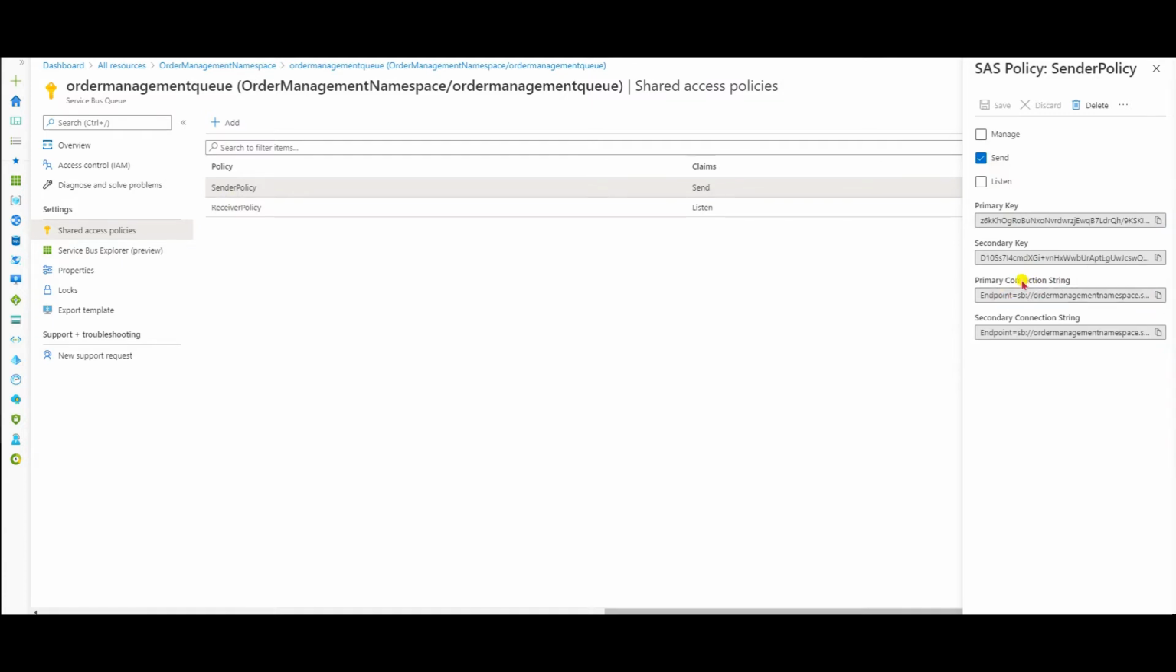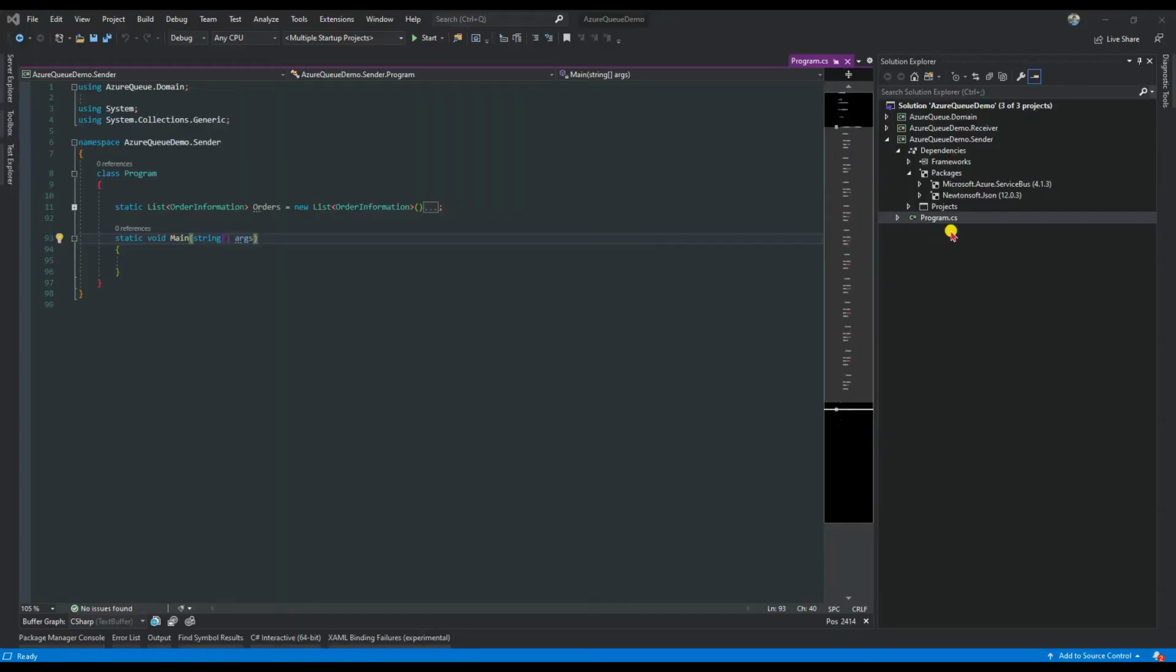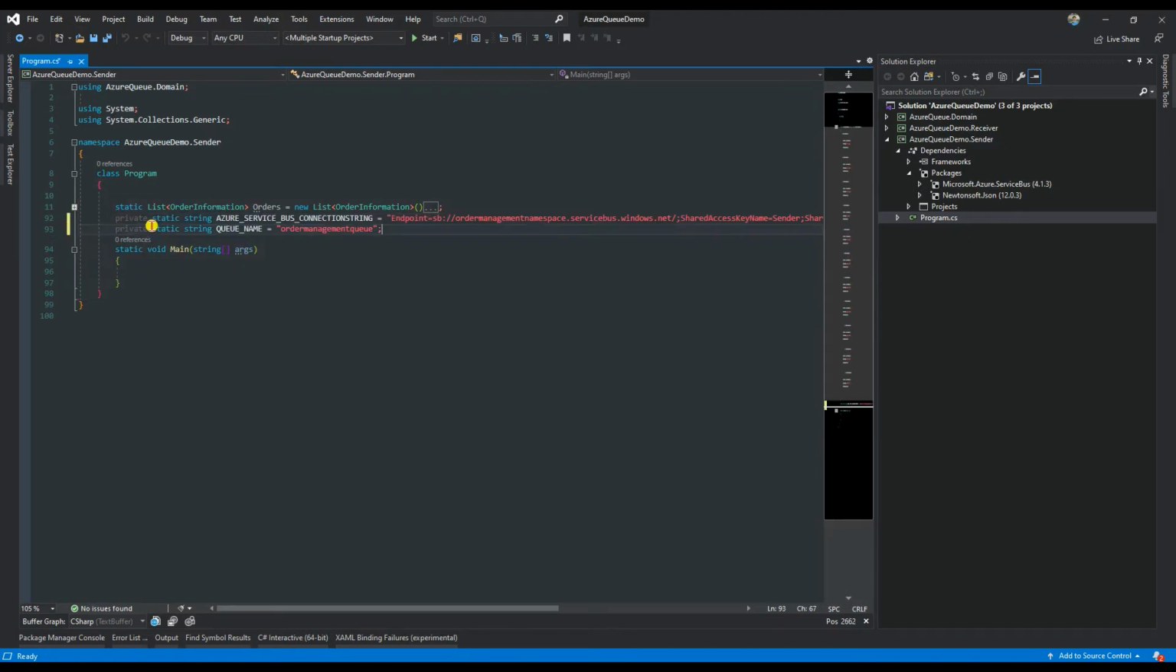So here is the primary connection string. I'm just copying it to the clipboard. Let's navigate to the application right now. I'm inside the program class of Azure Queue Demo Sender. Here we will add the connection string and queue name. Let me copy that real quick. So here is the Azure connection string and queue name. I'll explain why we have created this one.